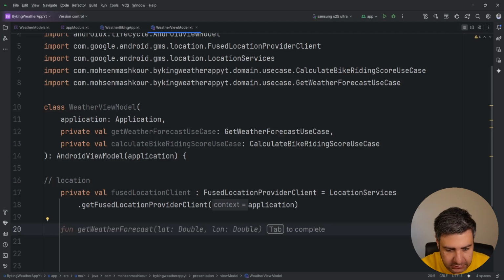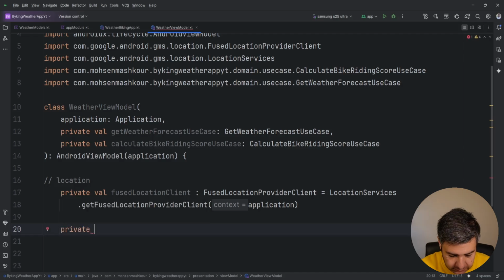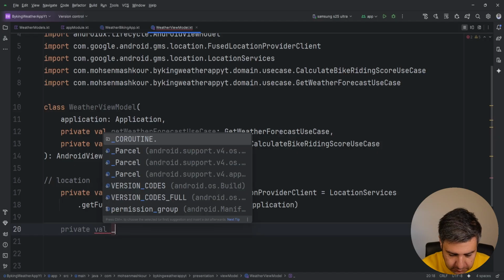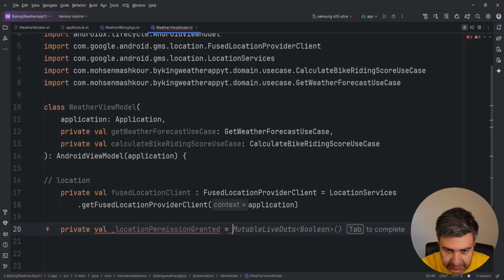And later after this, we need to check the permission. So private val underscore locationPermissionGranted equals mutableStateOf false.